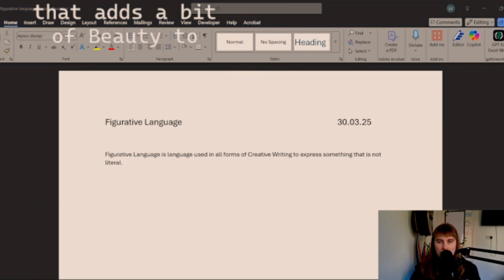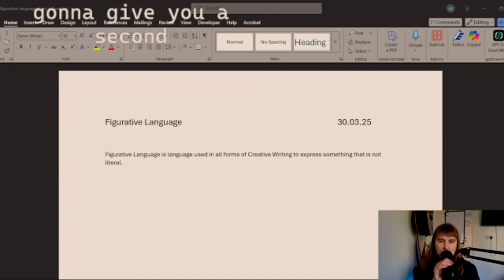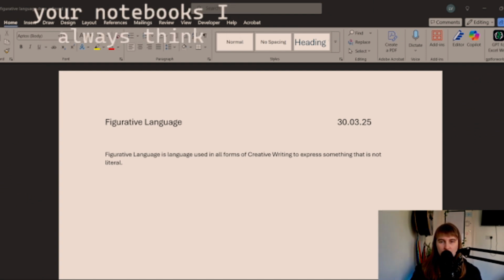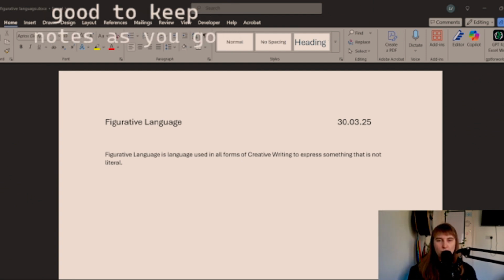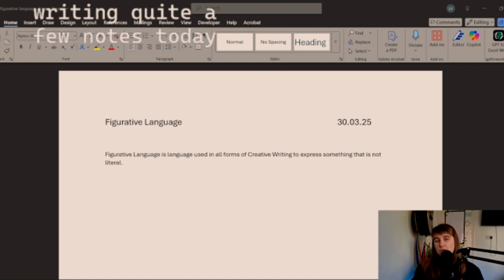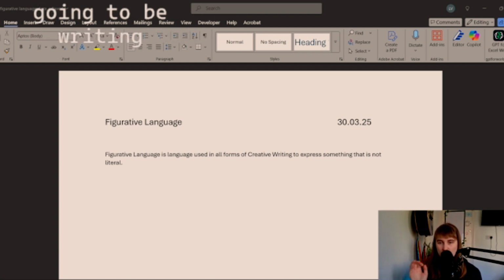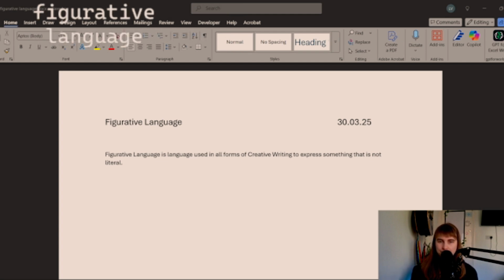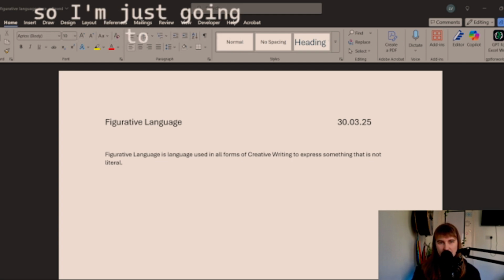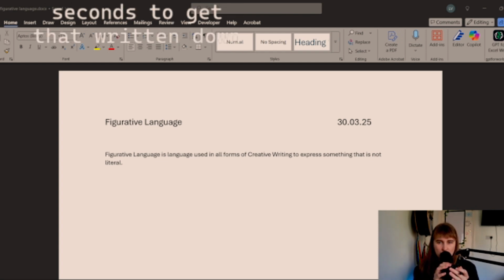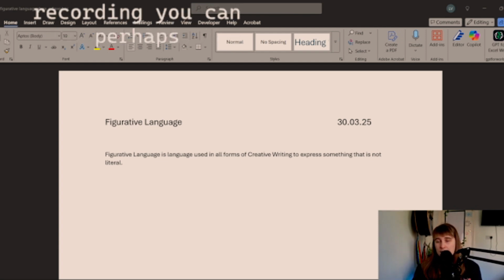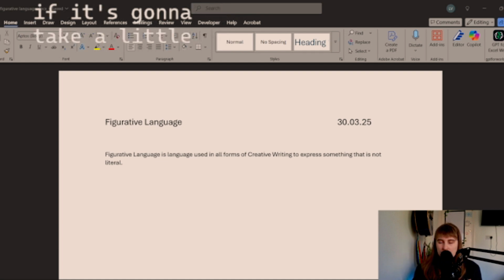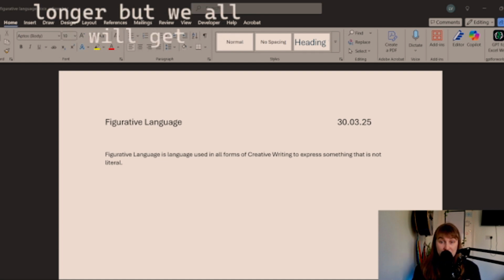I'm just going to give you a second now to copy that down in your notebooks. I always think it's good to keep notes as you go. We're actually going to be writing quite a few notes today because we're going to be writing some examples for lots of different pieces of figurative language as we go. I'm just going to give you 30 seconds now to get that written down. If you're watching a recording, you can perhaps pause it if it's going to take you a little bit longer, but we'll get on to the next bit in just a second.